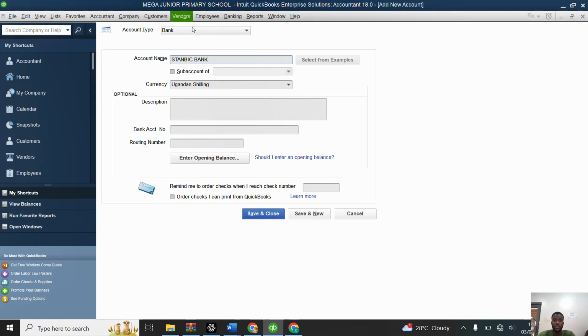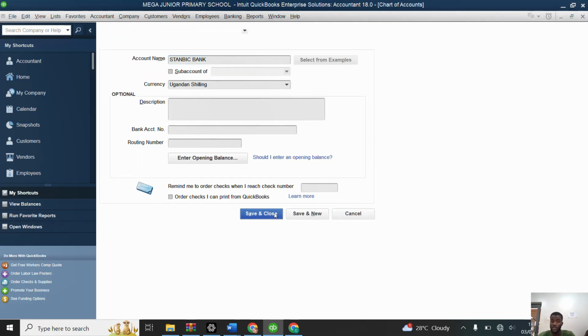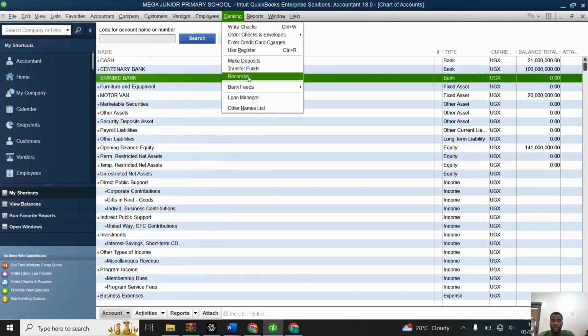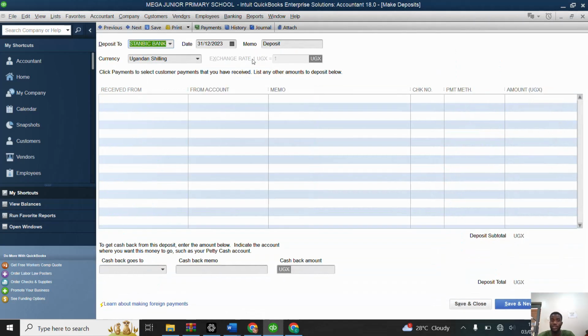Now for this transaction, it's going to be a little different from the rest because the opening balance came from the UPE grants account. So we're going to just open Stanbic Bank and close it. Then you will come to your banking, and then you say make a deposit. This is going to be for the government grant. So when they ask you where it's from, you say UPE, government grants.